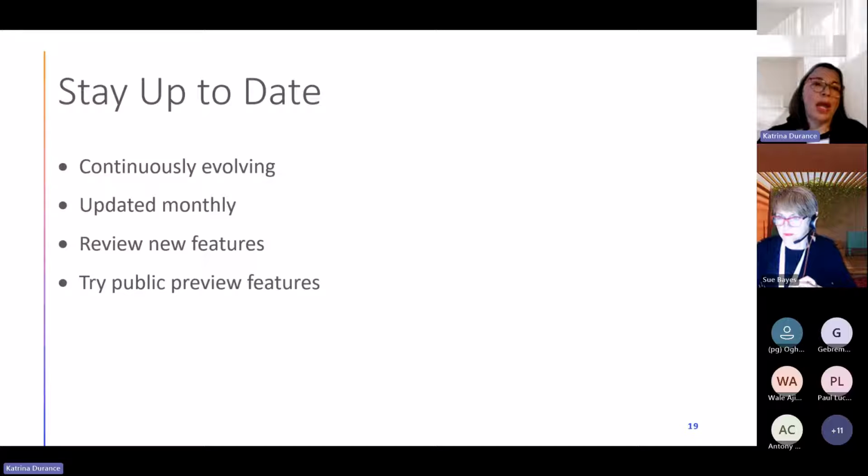And try public preview features in desktop. A couple that I would recommend off the bat would be Copilot, which is an AI feature, and on object editing. These are going to give you a head start on these new topics before they go into general availability.